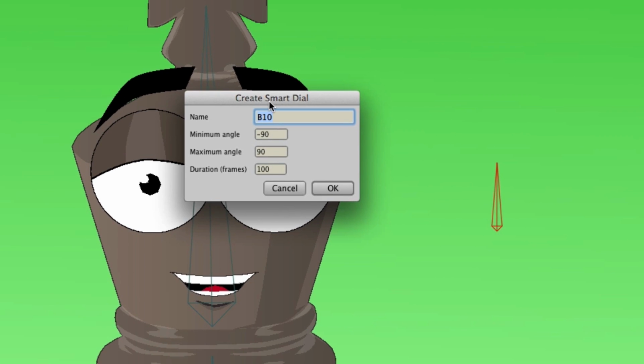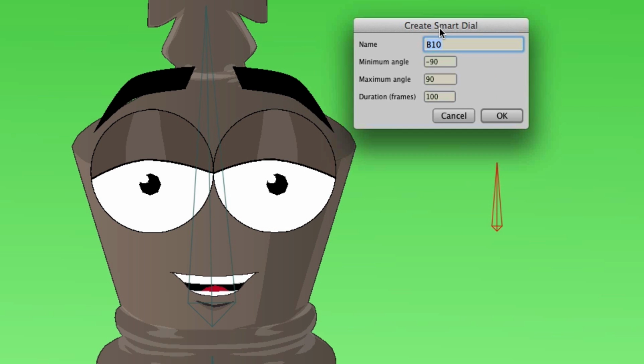Now you'll have some options here that you'll need to decide on. First, the name of the bone. It's always good to name your smart bones so that you can relate them to the actions that will be created. In this case, we can name this one Mouth, since it will be controlling the mouth.